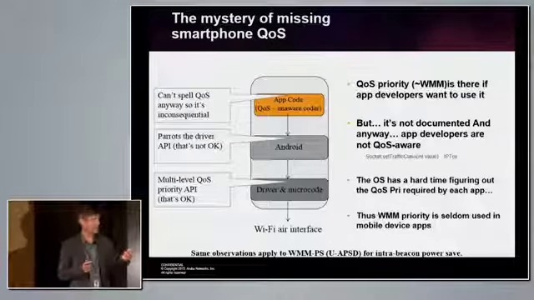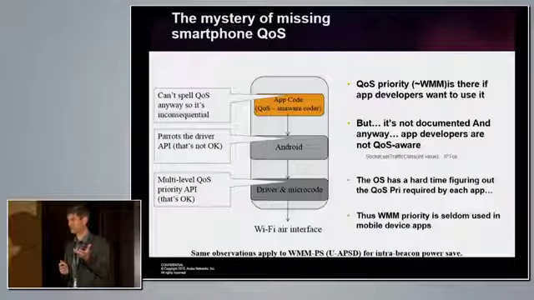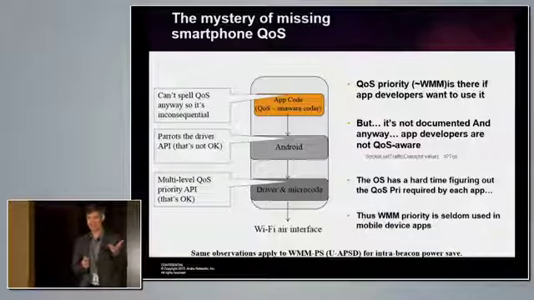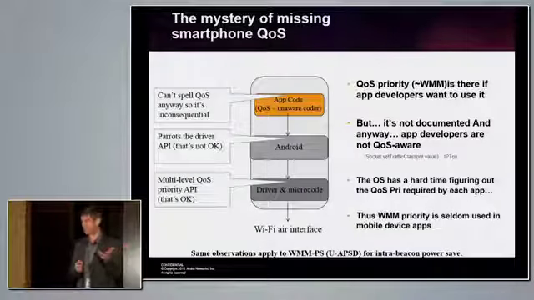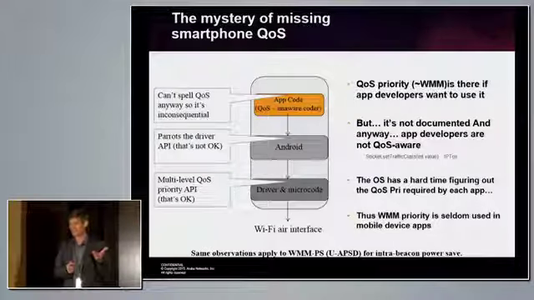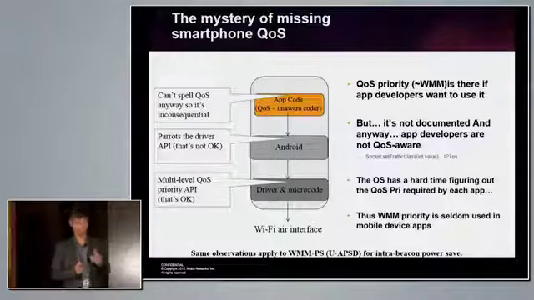Primarily what's going on is that the app is responsible for figuring out what QoS it requires, what priority it needs. App developers don't know anything about QoS, generally. And so they don't bother. That's the primary problem here.